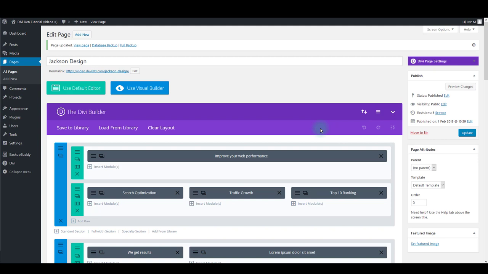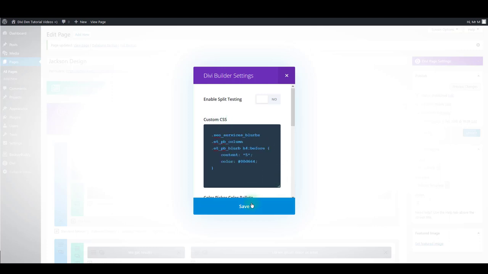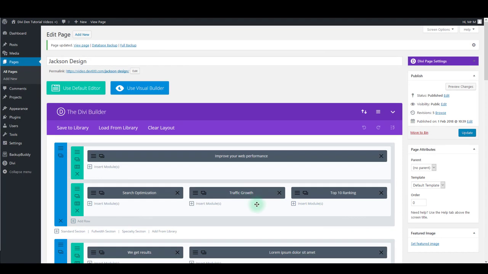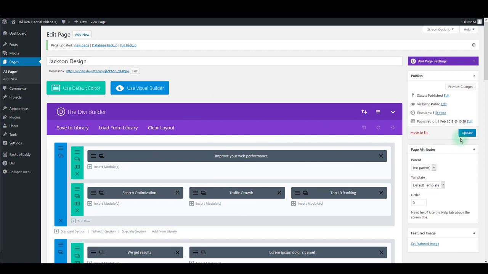Pasting the CSS is possible in two ways. First, you can paste it in page settings, clicking here and pasting it into custom CSS box, and that's what we are going to do now. Just click save. The other way of pasting CSS is inside Divi, theme options, and then again custom CSS box. The difference is when you paste it inside Divi theme options, that CSS will affect the whole website, and by pasting it in page settings, it will affect only this particular page.